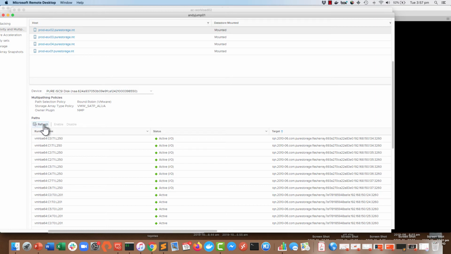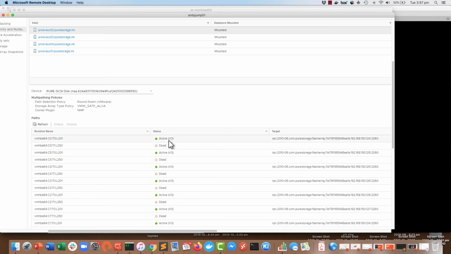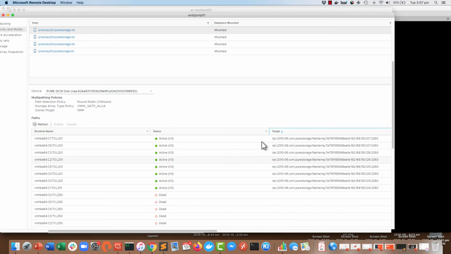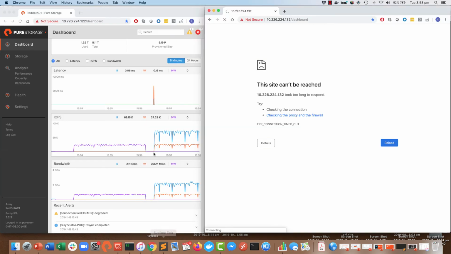So let's refresh. What we should see is the status of these targets go to offline, or dead, I should say. That did in fact go to dead. If we resort this, we'll see that active I/O is now being serviced by the array with IQN 7A1, which is this other array. So we can see I/O is running, the other controller is offline, and the virtual machine has not missed a beat.